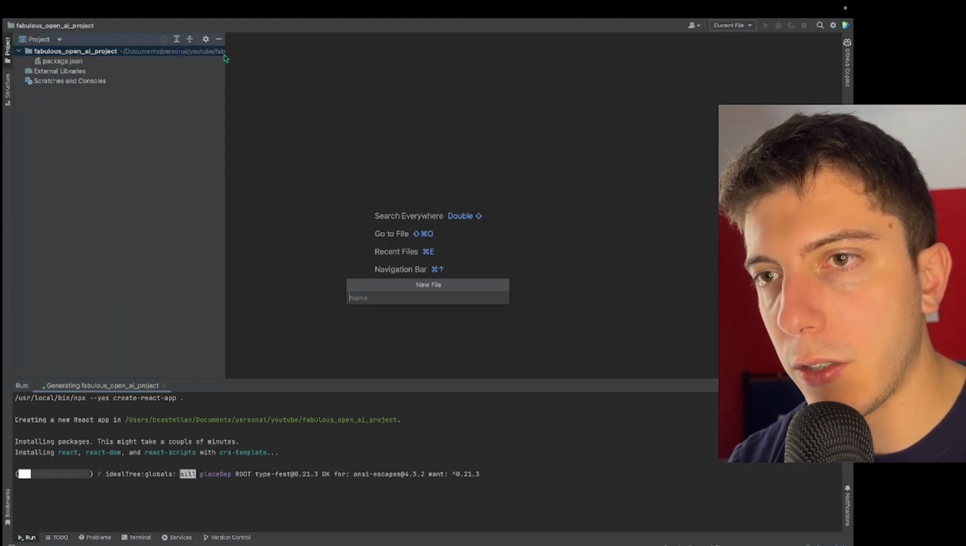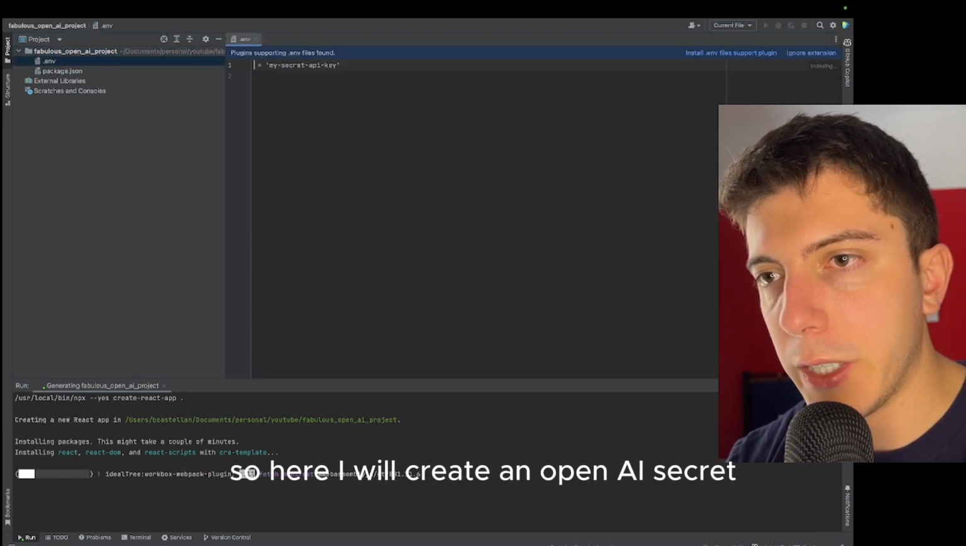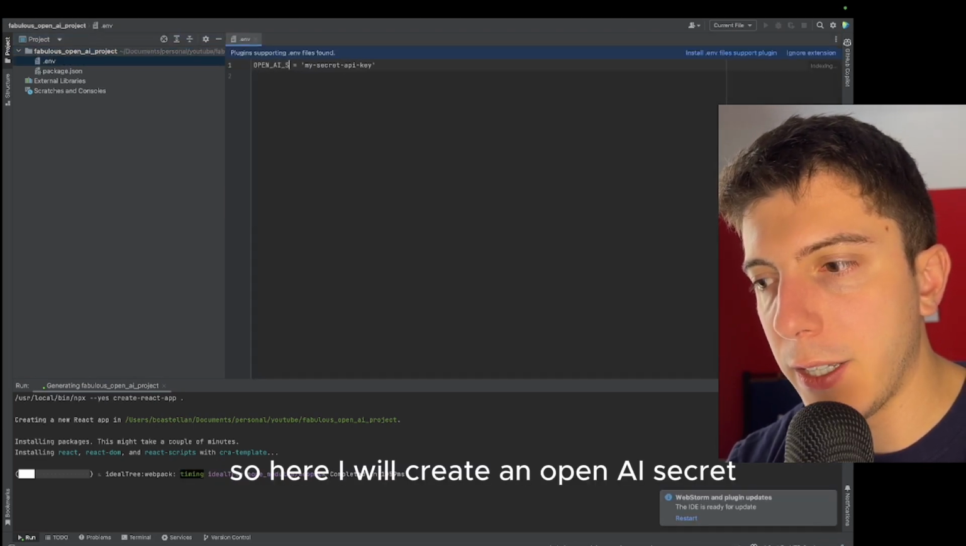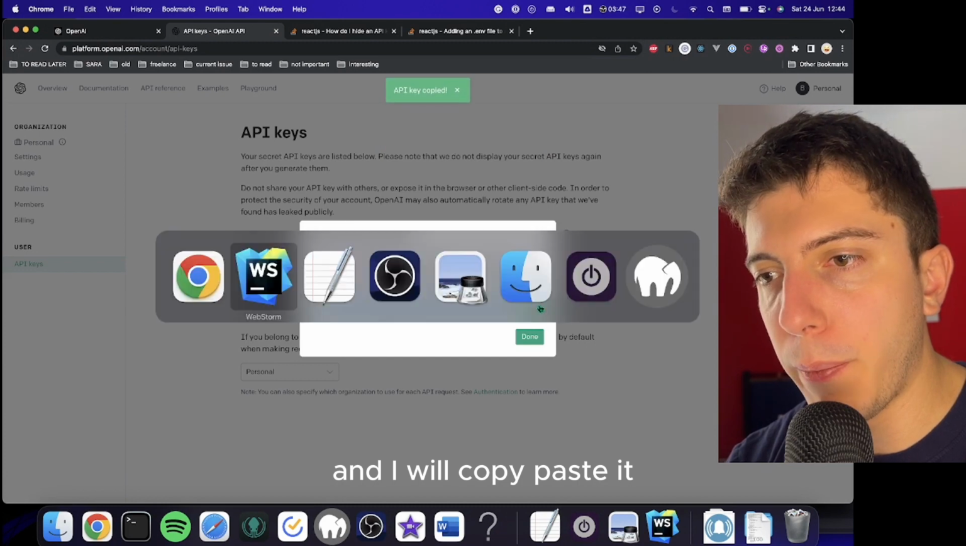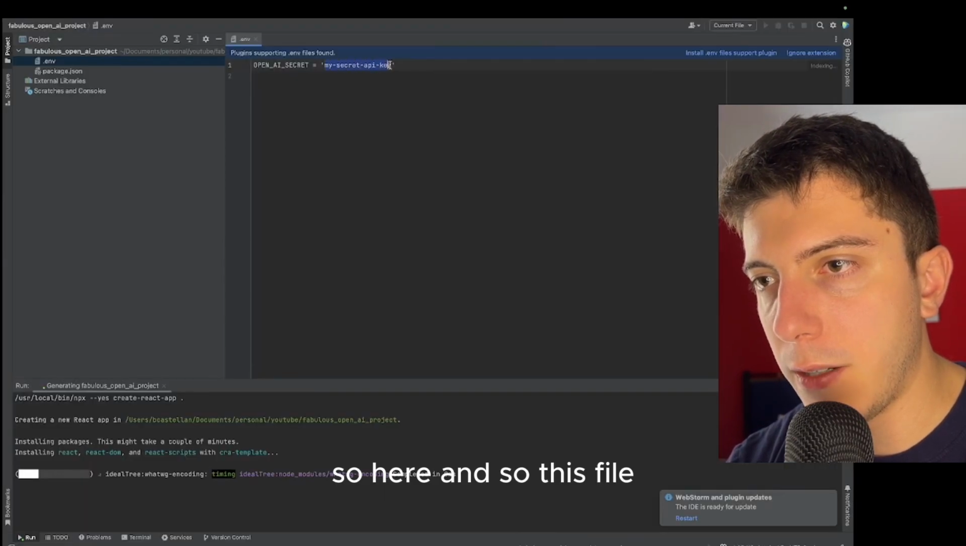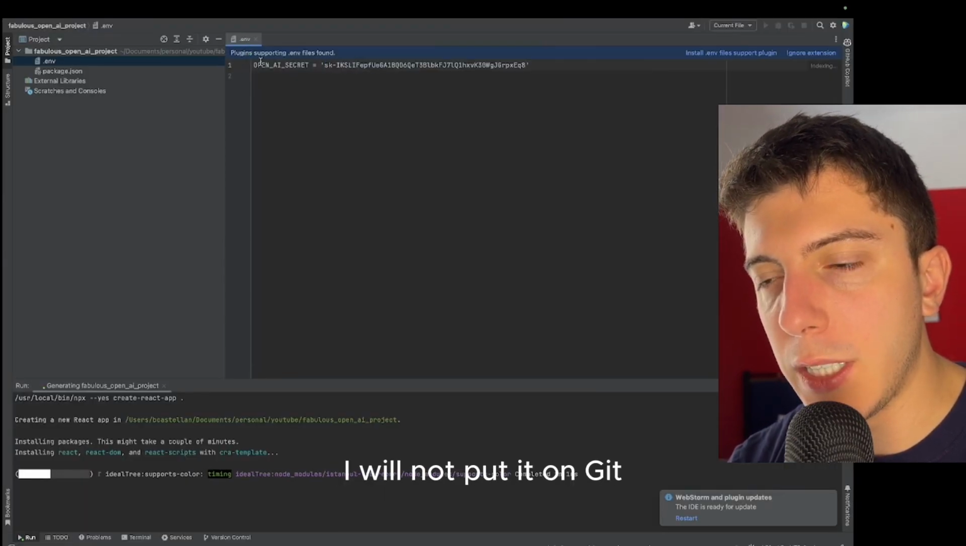And while it is creating, what I will do is create a new file for my secret. So a .env. So here I will create an OpenAI secret, and I will copy paste it. So here, and this file I will not put on Git.